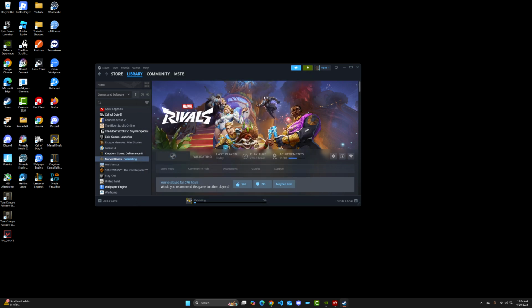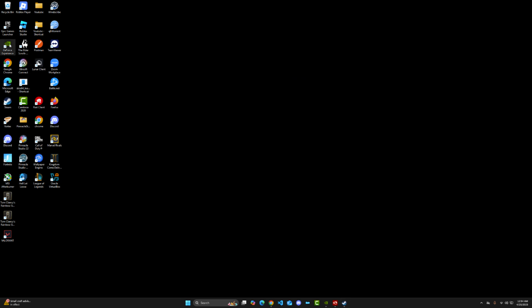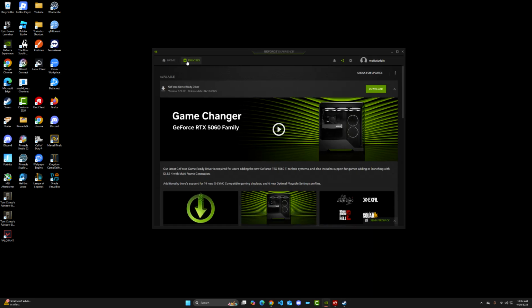The second method you guys can try doing is by going over to the GeForce Experience app. If you're on NVIDIA, you can go over to drivers and you can go ahead and download or update any drivers if they are available.